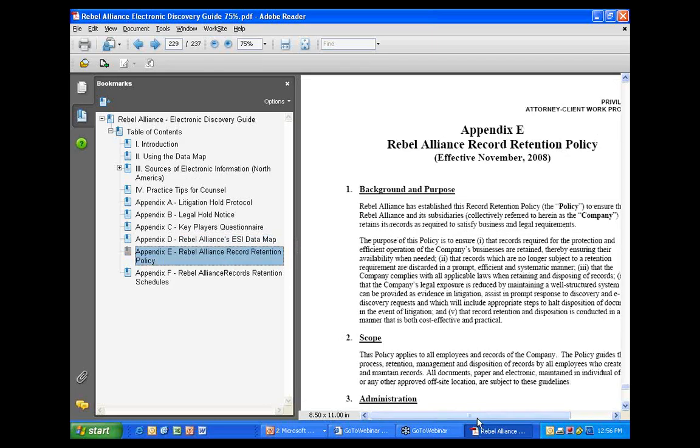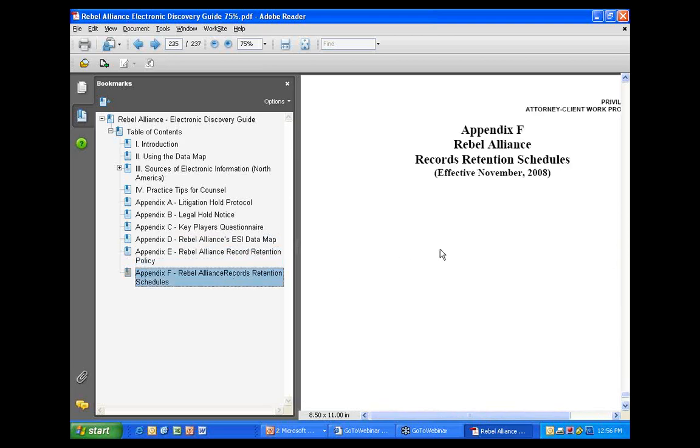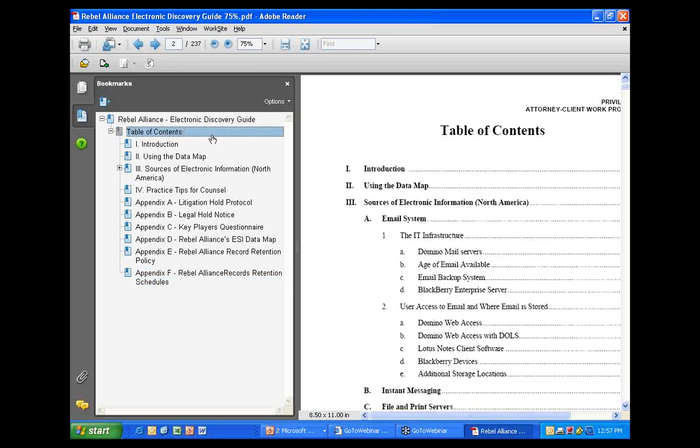We also include the retention policy for the organization as well as the retention schedule so that counsel can be aware of the length that records are kept for particular areas. For instance, in acquisition litigation, when board meeting minutes or things are important to be produced in discovery, then there are discussions of who keeps those minutes and where counsel needs to go.